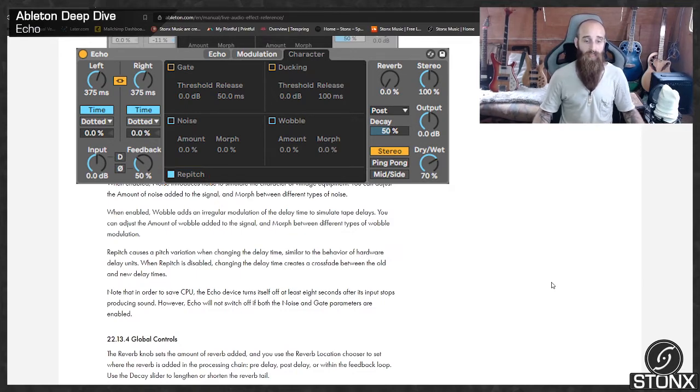Note that in order to save CPU, the Echo device turns itself off at least 8 seconds after its input stops producing sound. However, Echo will not switch off if both the noise and gate parameters are enabled.